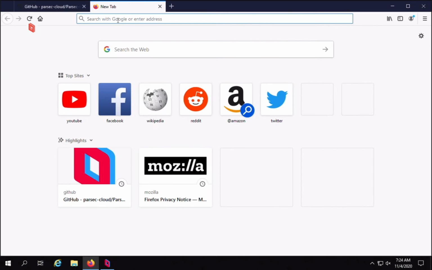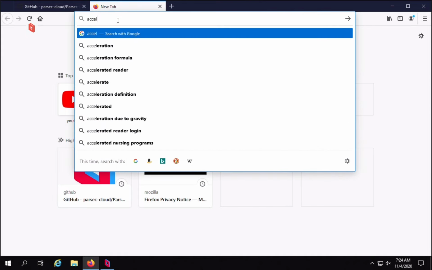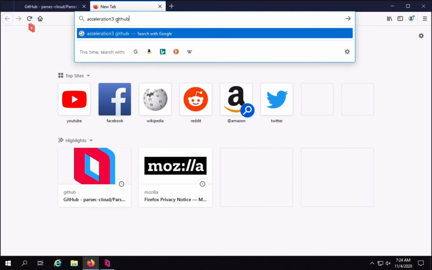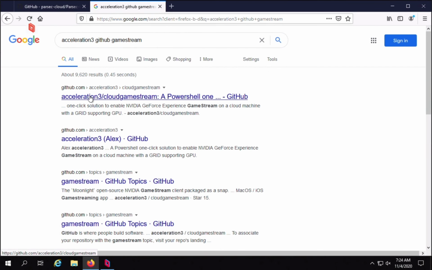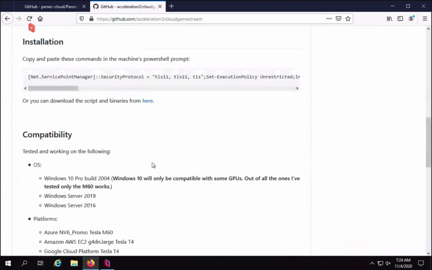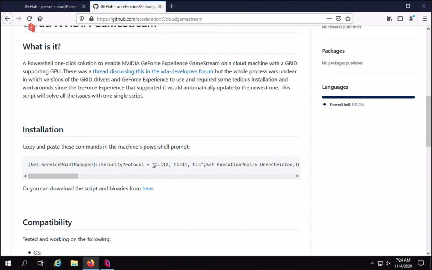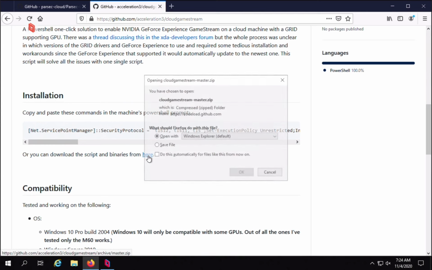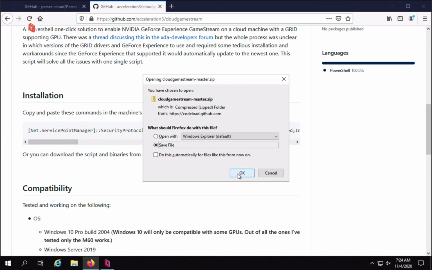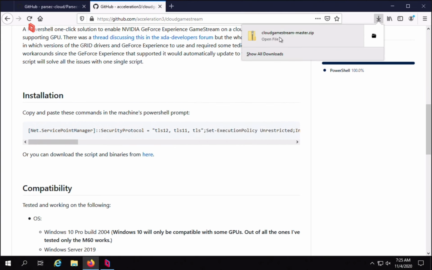To download the script, I'm going to search Acceleration 3, GitHub, Game Stream. I'm going to click on Acceleration 3 Cloud Game Stream, and I'm going to scroll down to Installation. And rather than copying and pasting these commands, I'm actually going to download the script here because I'm going to want to modify some of the files.